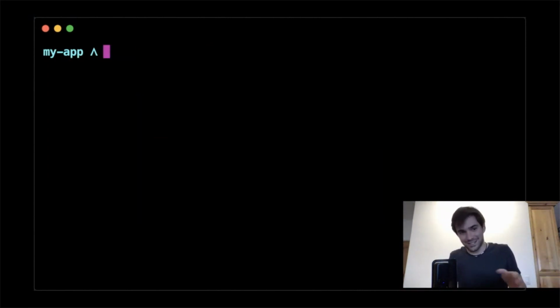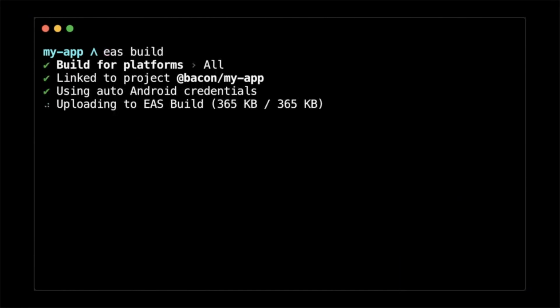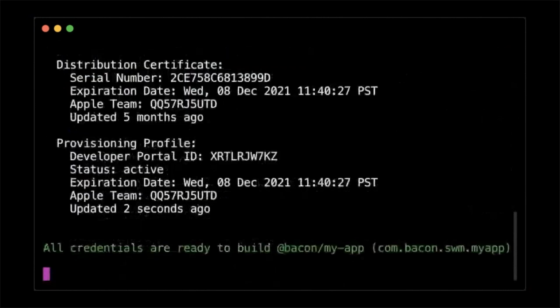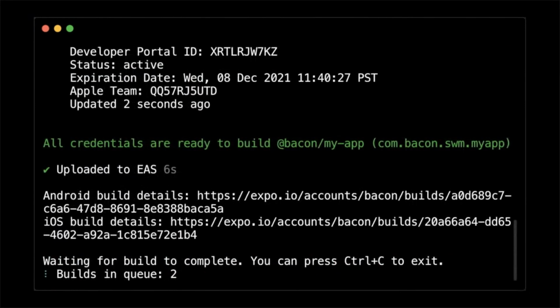Now, all we have to do to actually use EAS is run eas build in our root folder. We're going to run eas build and select all platforms. This is going to create an Android keystore and send our Android code up to the EAS build server. Then we're going to sign into our Apple developer account, and it's going to manage our certificates, create our provisioning profiles, synchronize our capabilities, basically do all of the code signing process automatically. All we have to do is keep hitting enter.